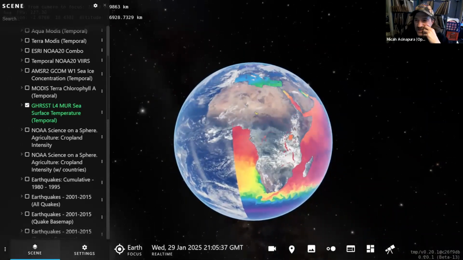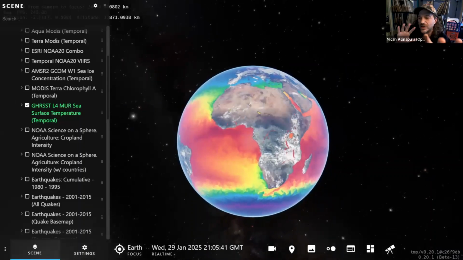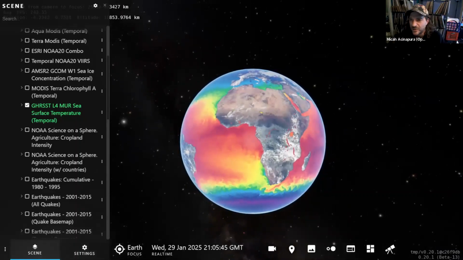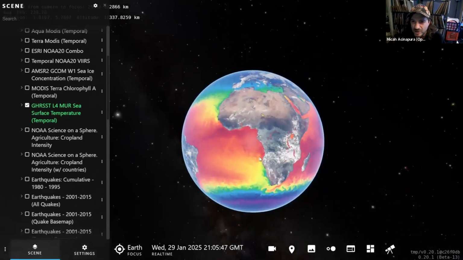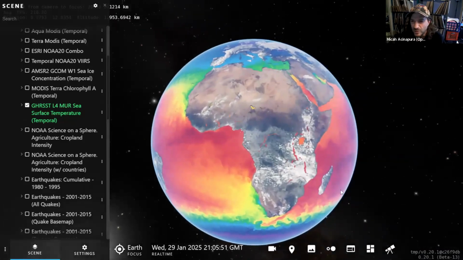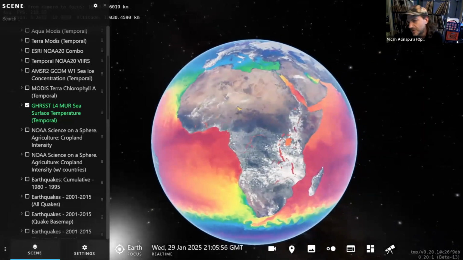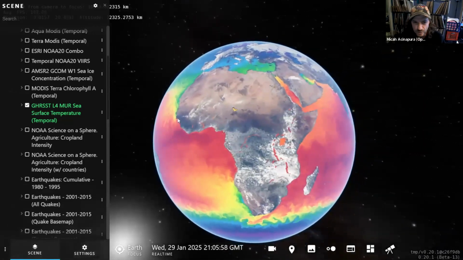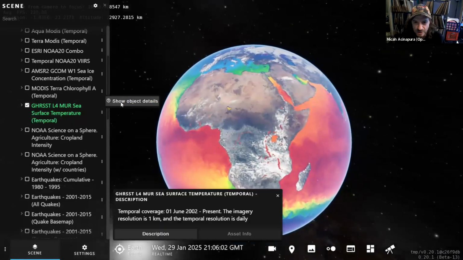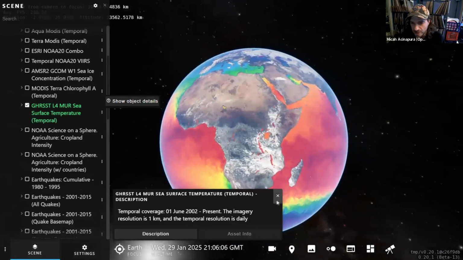Here, it's adding the sea surface temperature, and just like I was showing with the volcanoes, the layers may or may not combine with the layers that we have on the globe already. In this case, it's actually great because this temporal layer means that it will change over time. And since our clouds change over time, the sea surface temperature would change with it. Again, I can hit show object details, and it will give me some information. It says the temporal resolution is different.